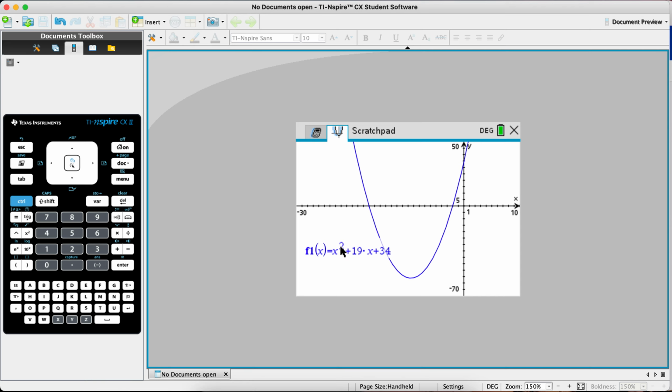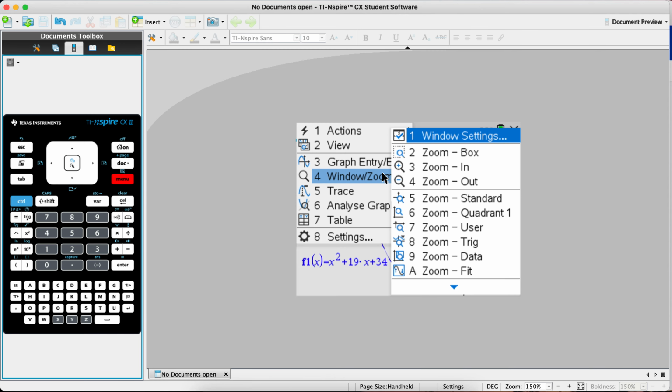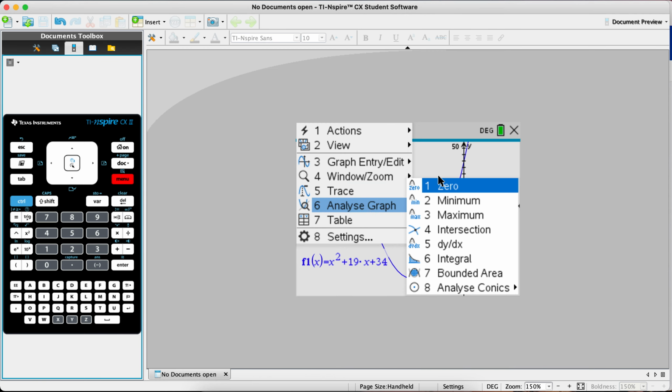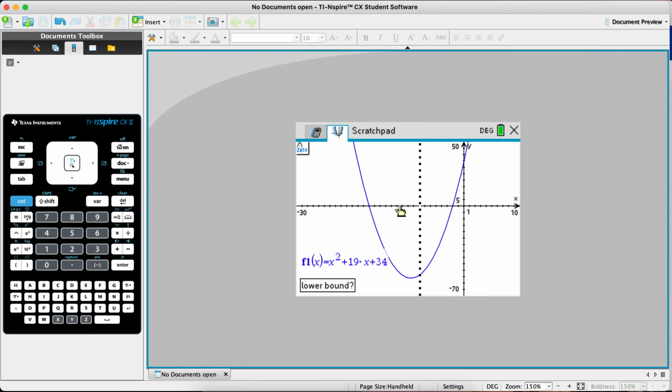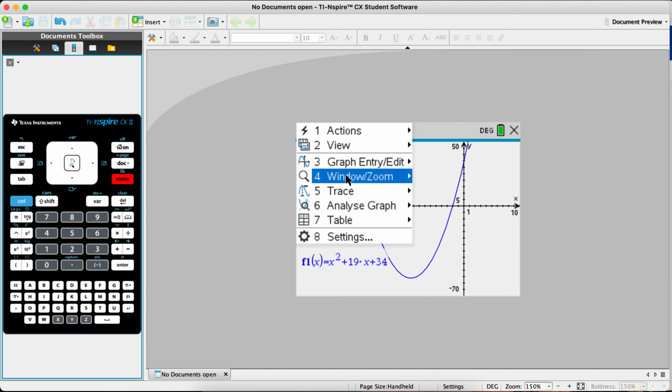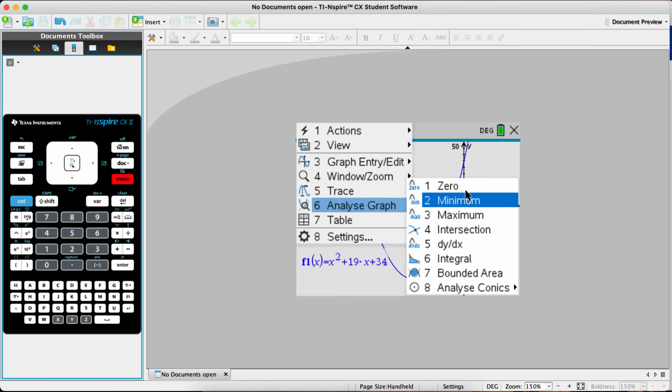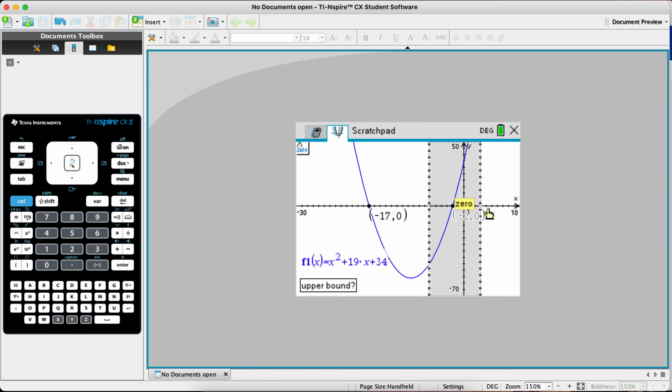Now let's see what all our TI-Nspire can give us. First, how do we find the solutions? I can go to analyze graph, zeros. Select the lower bound, and you will get a line like this. Tap it, cross the point, and tap again. That's my first solution, which is minus 17, 0. For the second solution, again analyze graph, zero, which is minus 2, 0.